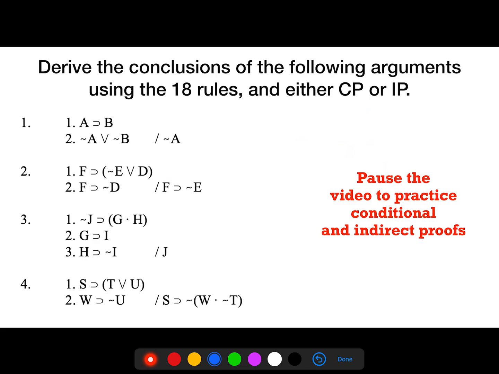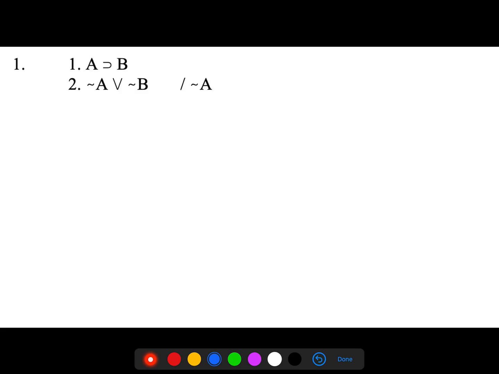Okay, so what I want you to do is, based on what you already know, and we're using all 18 rules, so that entire sheet that I have for you is a handout, and conditional proof or indirect proof, I want you to pause this video and attempt to do all 4 of these. And then come back and see how I solved it and see how you solved it. Okay, so let's see about solving these now.